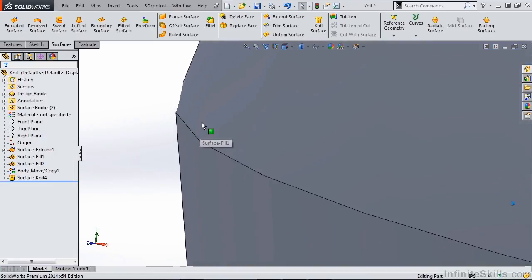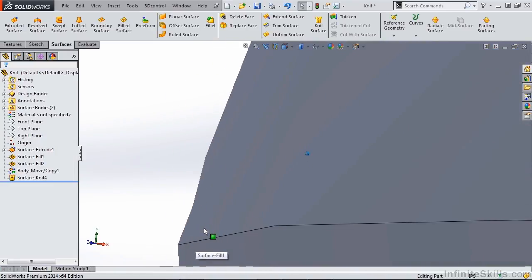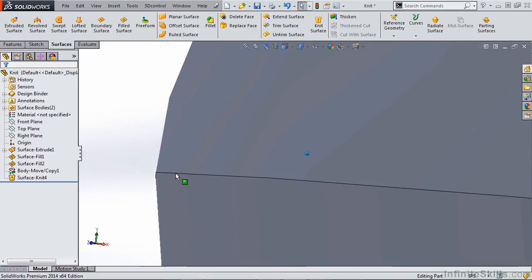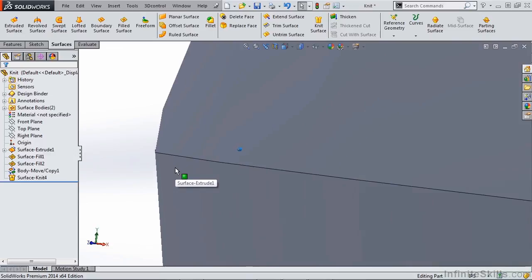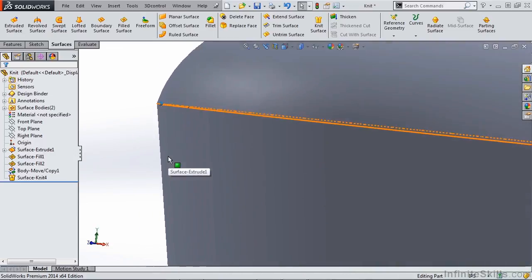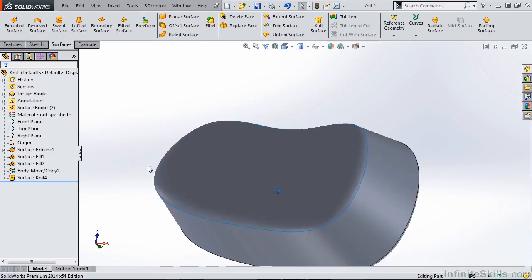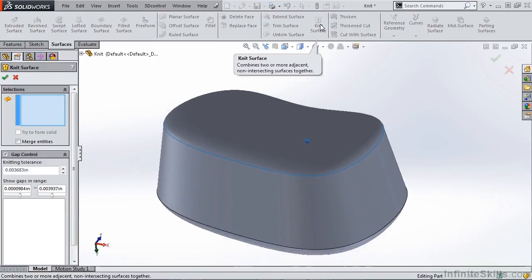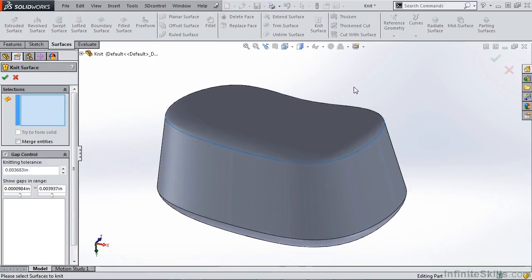Now if we zoom in, you'll notice that SOLIDWORKS did fill that area in for us, but the geometry again might not be ideal depending on what the end result is or the types of surfaces you're creating. All right, so let's take a look at knitting the bottom together. Now, as I mentioned, we want to create a solid body from these three surfaces.